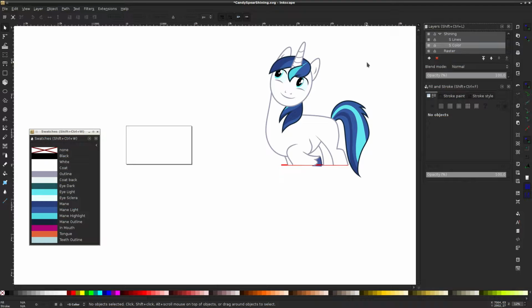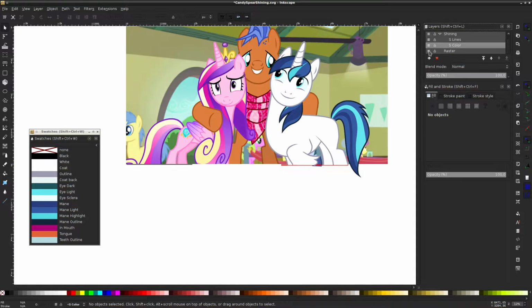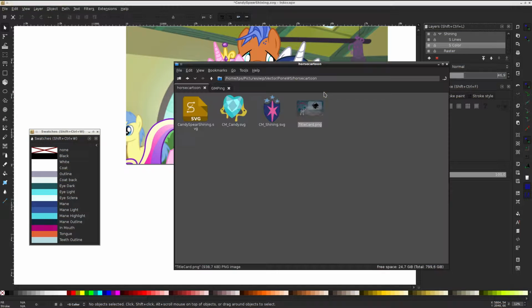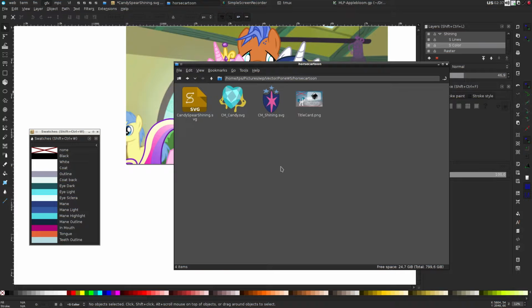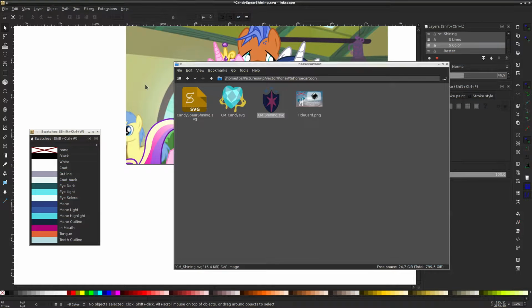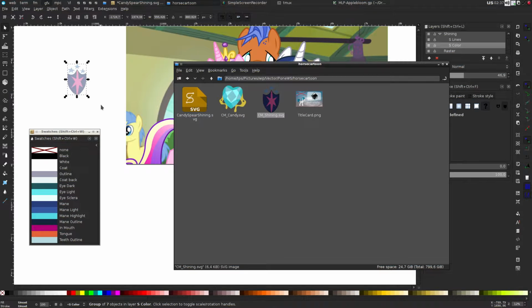Except for one thing. Here's a blank flank. That's not supposed to be. So we will have to add the cutie mark here. Since I'm too lazy to draw it, and since it's always the same, I have already prepared this. So cutie mark shining is here. Be imported.